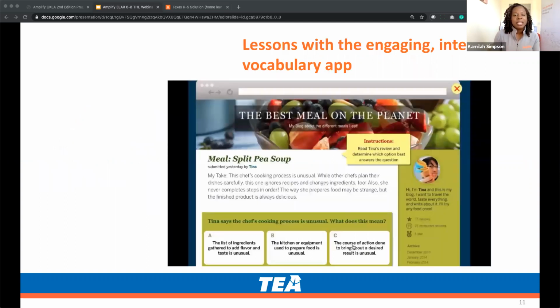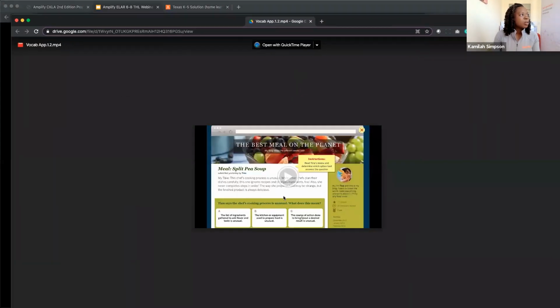Here is a peek into the Vocab app. Once again, it is engaging, it's interactive, and it allows students an opportunity to receive immediate feedback. So I'm going to kind of bring this screen over here so you're able to get a peek into what the Vocab app looks like.